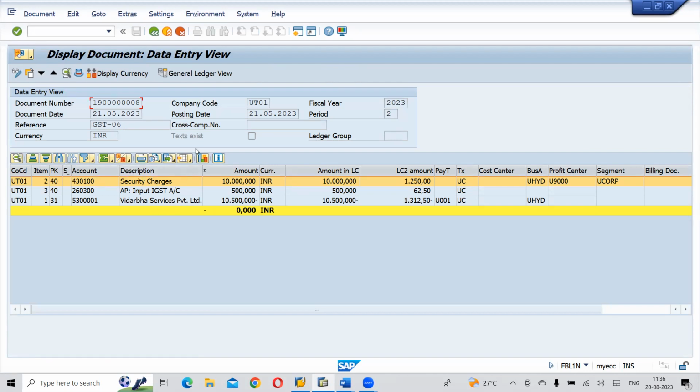Let me go with another invoice. Okay. 10,000 security charges, AP, GST. I want to do the payment for this. Okay.